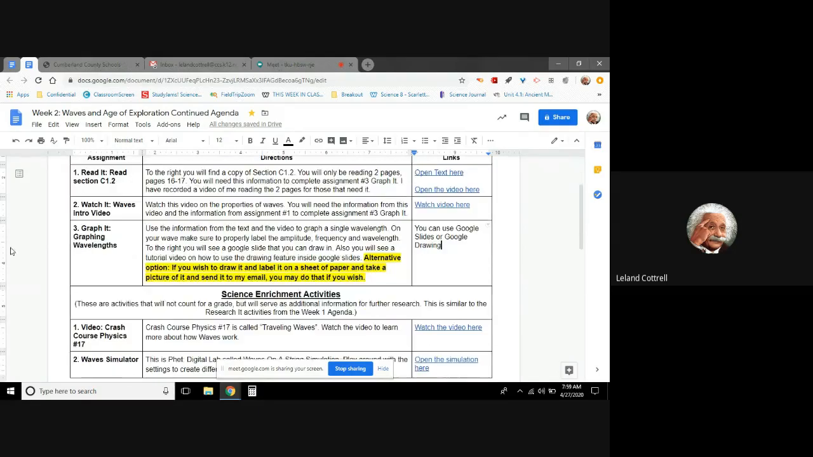Number 3 is called graphing wavelengths. You're going to use the information from the text and the video to graph a single wavelength. On your wave, make sure you properly label the amplitude, frequency, and wavelength. Now to the right, I'm just going to leave it unlinked. You know how to open up Google Slides.